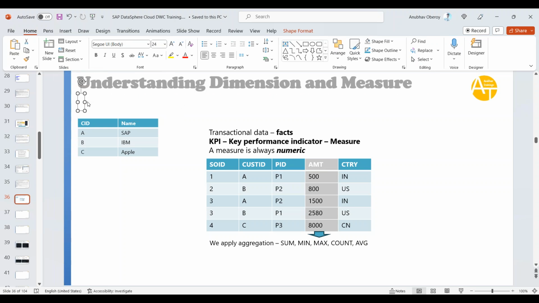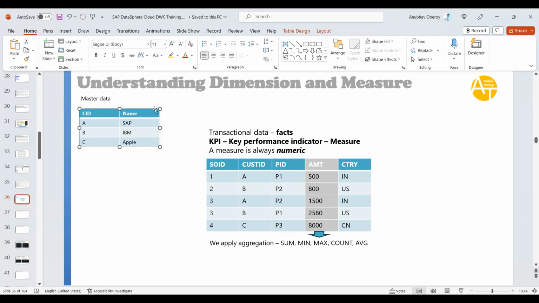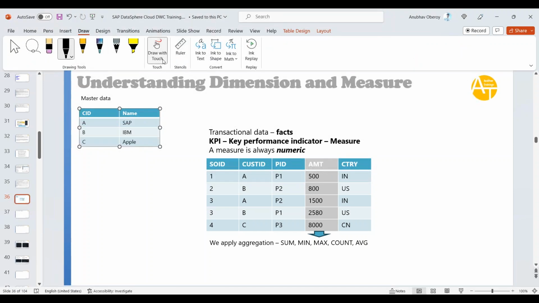So a master data will be basically a data which never changes or changes very, very rarely in the system. So this is master data. We call it customer master data in general, right? Now, what happens if I combine this master data with the transaction data? If I combine them, I will get a different perspective.